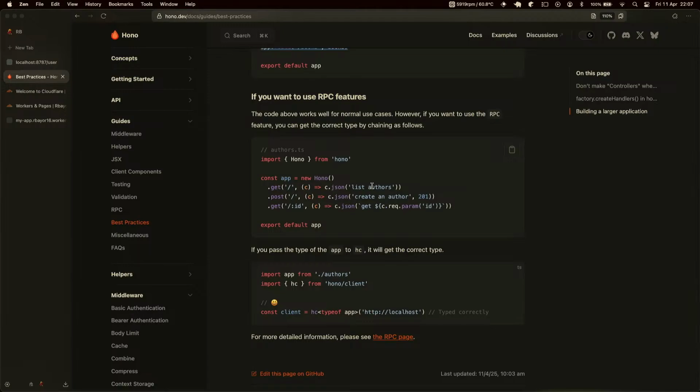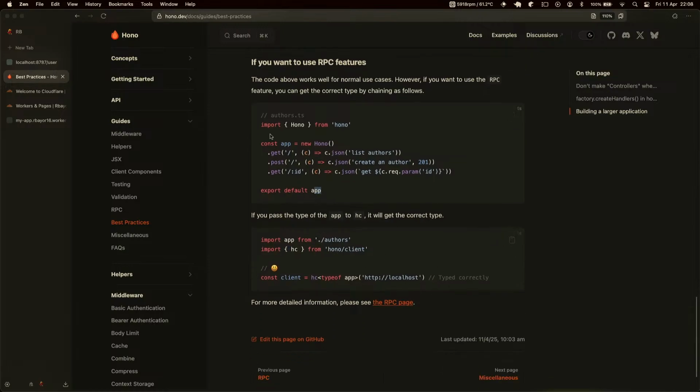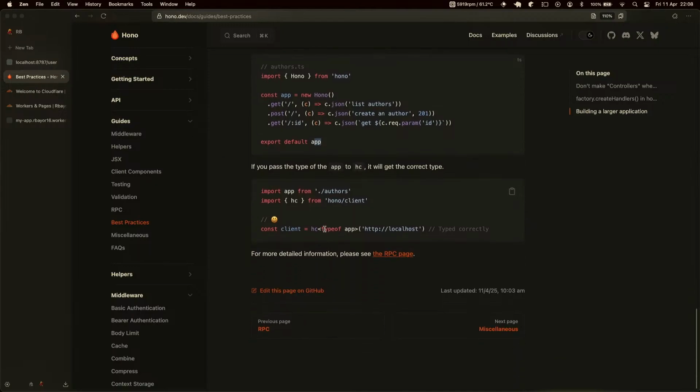Okay. If you want to use RPC, the code above works well for normal use cases. However, if you want to use the RPC feature, you can get the correct type by chaining as follows. Okay, so app Hono, yeah, you get post. We saw the syntax earlier. Then you can come and get a type of app. Exactly. So your client is type of whatever is exported from here. Then you should have all the types. Yeah, that's quite standard, right?